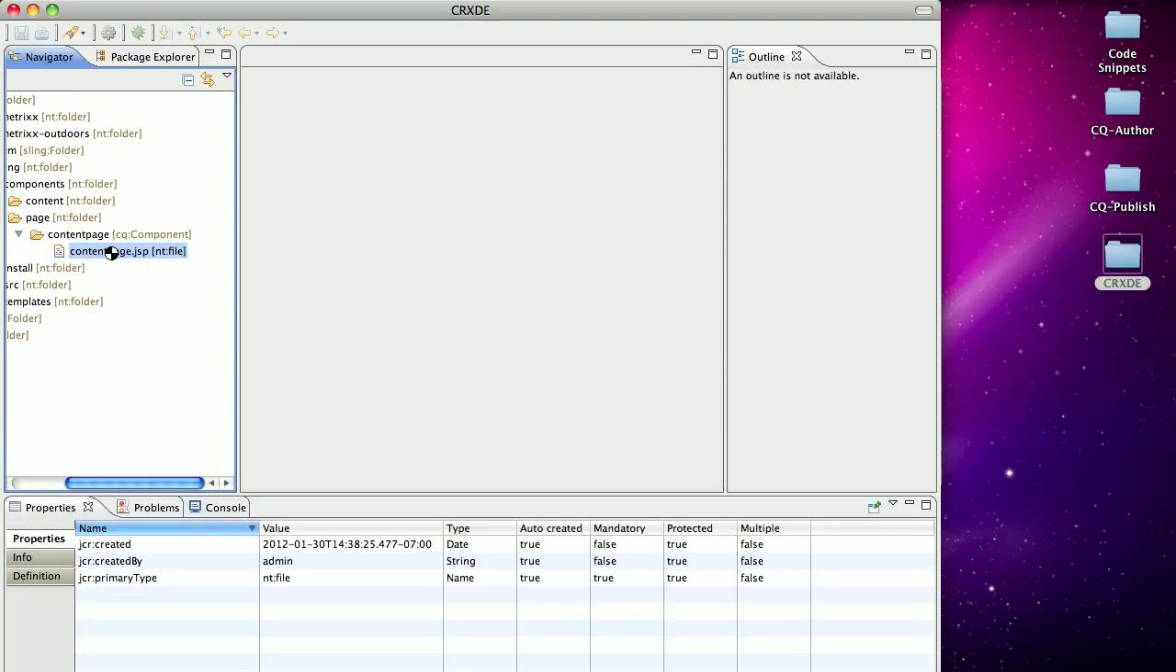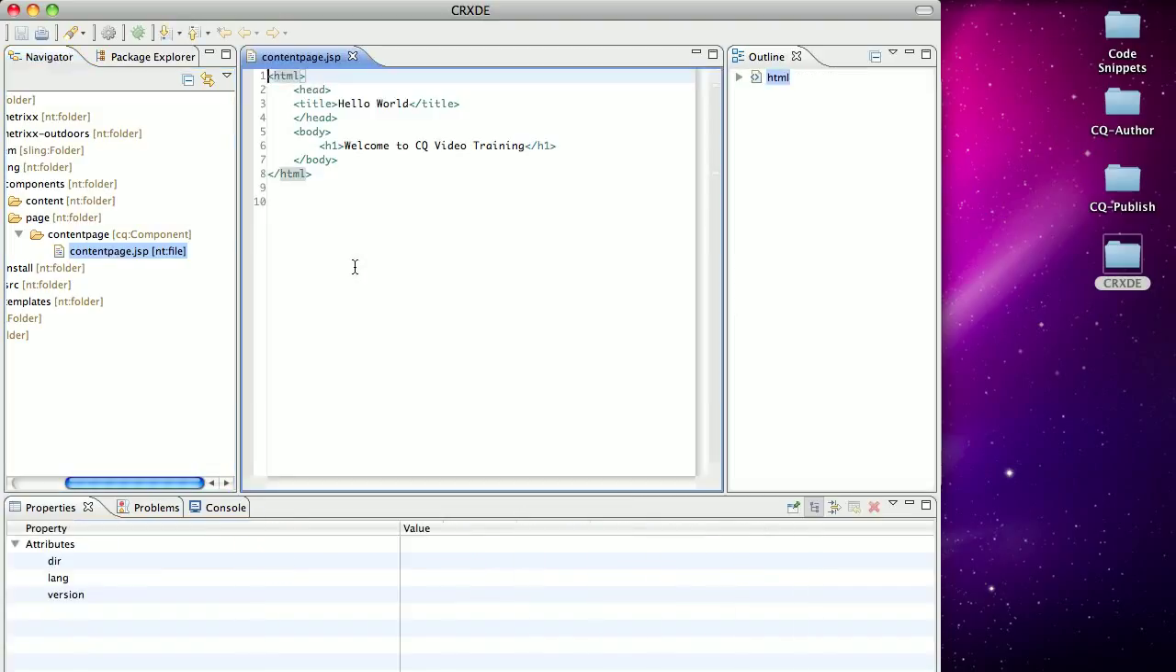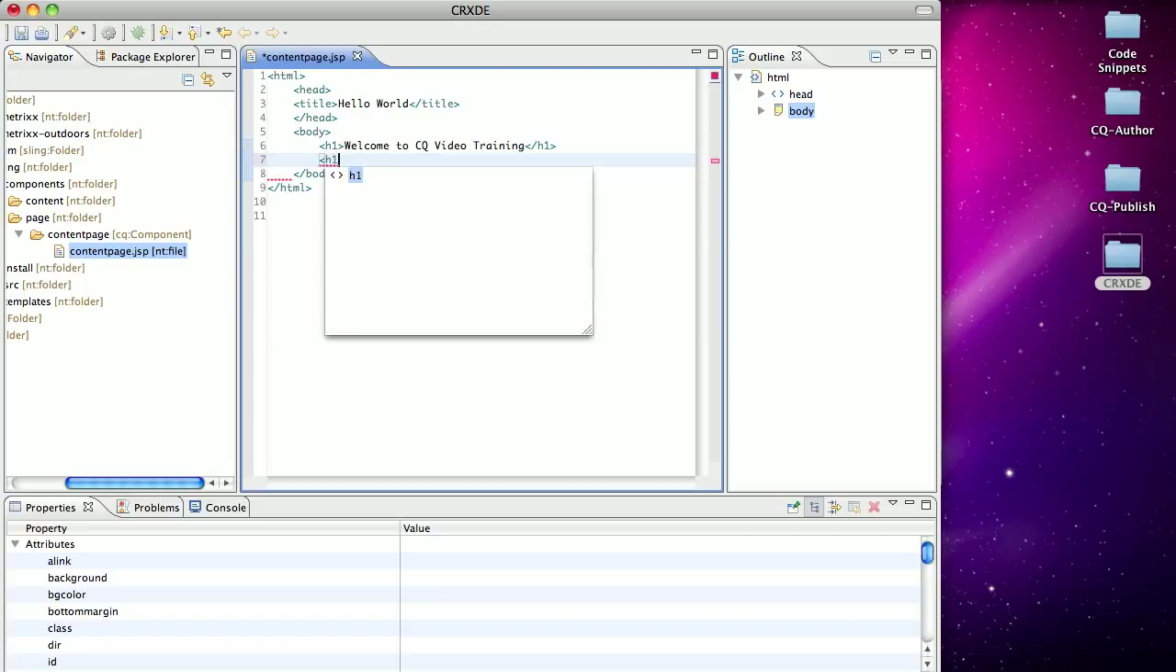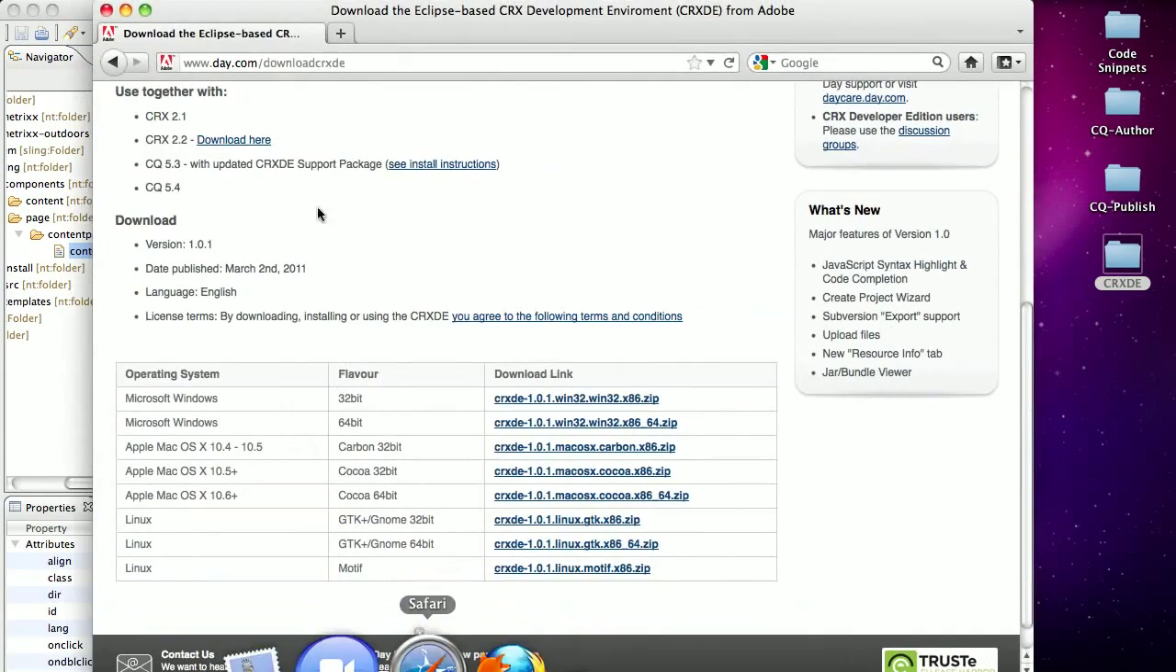And if I open up the content page.jsp, you can see that this will allow me to modify this JSP right here. So it says, welcome to CQ video training. I'm going to add in another H1, and this is of course going to affect all the pages in my site, and I'll say, look at me, I am using CRXDE. Okay, and now you'll see all of my pages will say, look at me, I'm utilizing CRXDE.